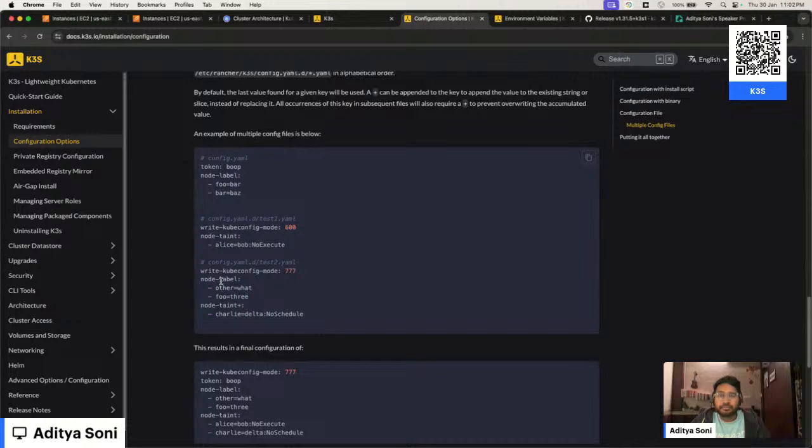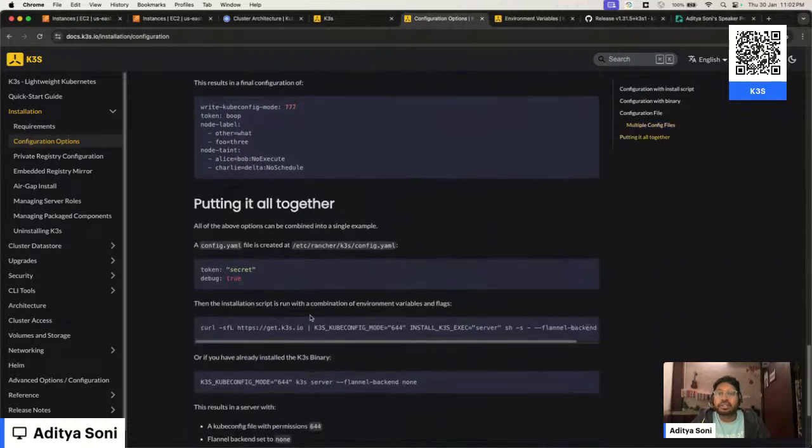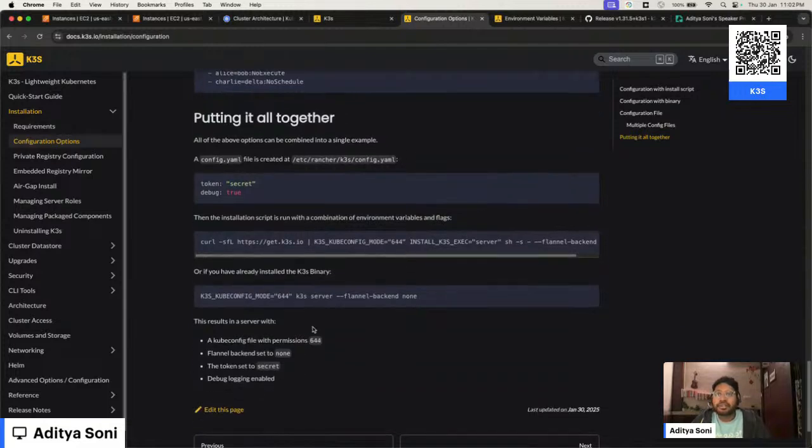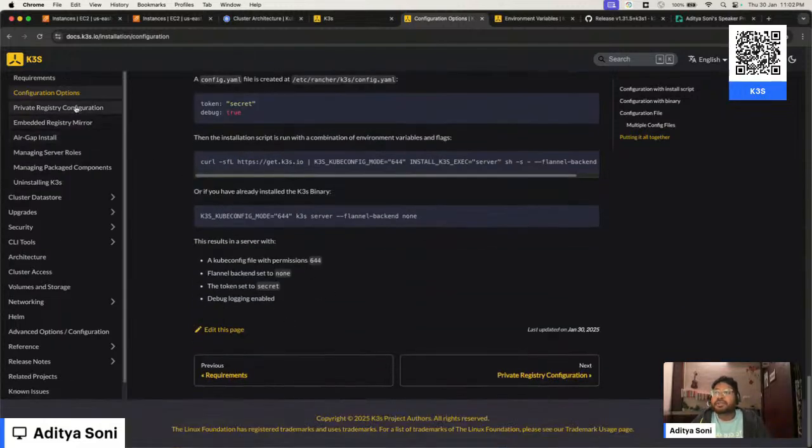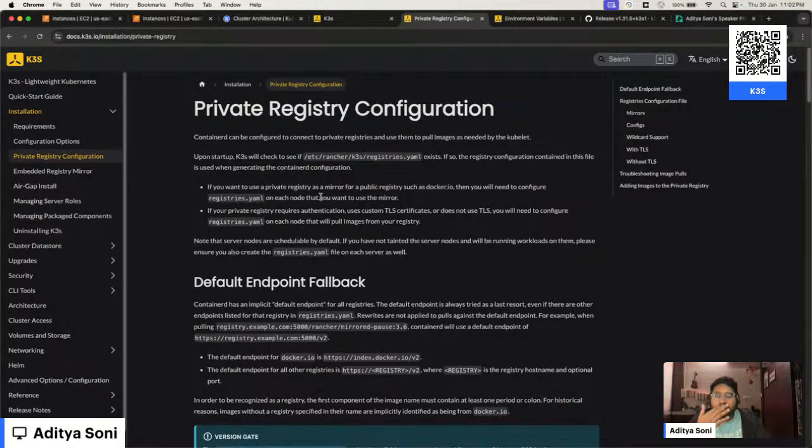And maybe you have some taints, tolerations or other stuff, you can apply to the configuration itself. Okay, so that's one. And there is another use case: you want to run some private registries. How will it handle that? Let's say you say, I'm ready to use K3s, but what if I'm having my own private registry, can I do that? You can do that easily.